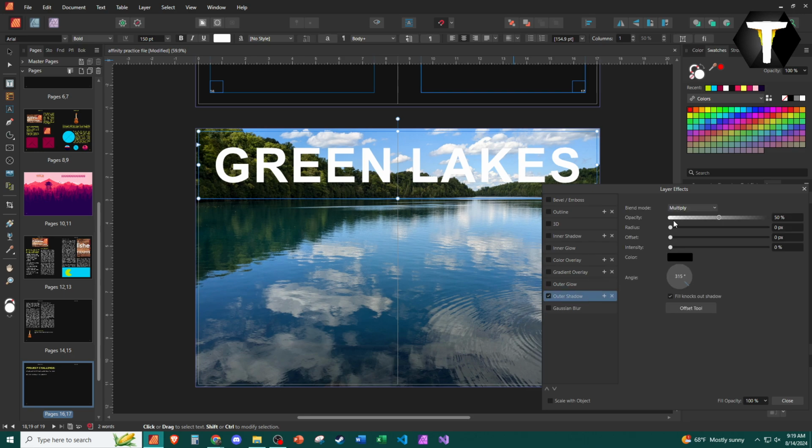we'll do an outer shadow. That's helping it pop a little bit if I turn that radius up. But the intensity also helps. That's the severity of the shadow. So that's a little bit too severe.